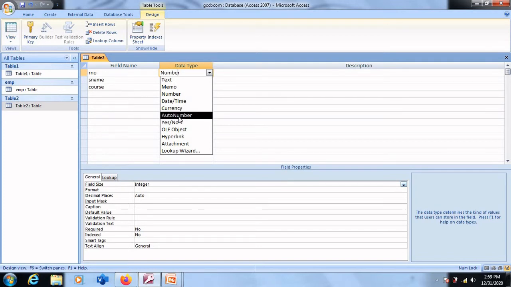We then have something called auto number. Auto number is used to display numbers automatically. This is what we witnessed in our first example, wherein Excel displayed the numbers automatically. The first column was mentioned as ID. So auto number will generate numbers automatically every time you click on a particular cell, every time you click on a particular row. Numbers will be generated automatically.